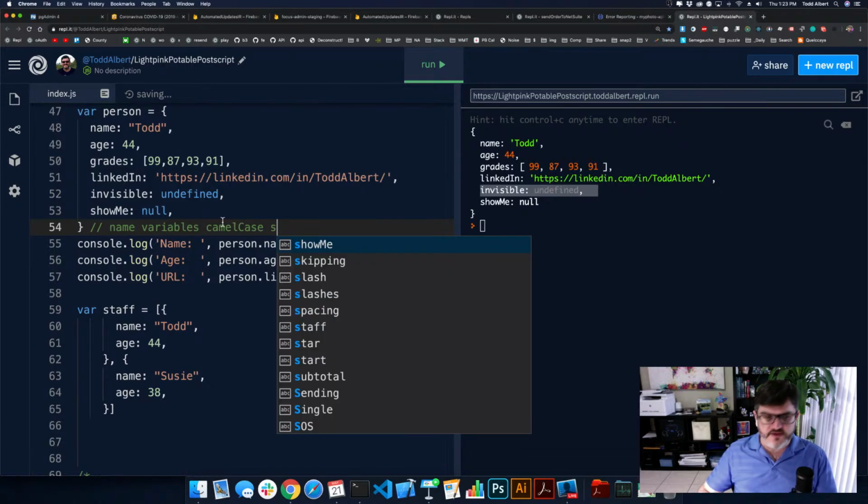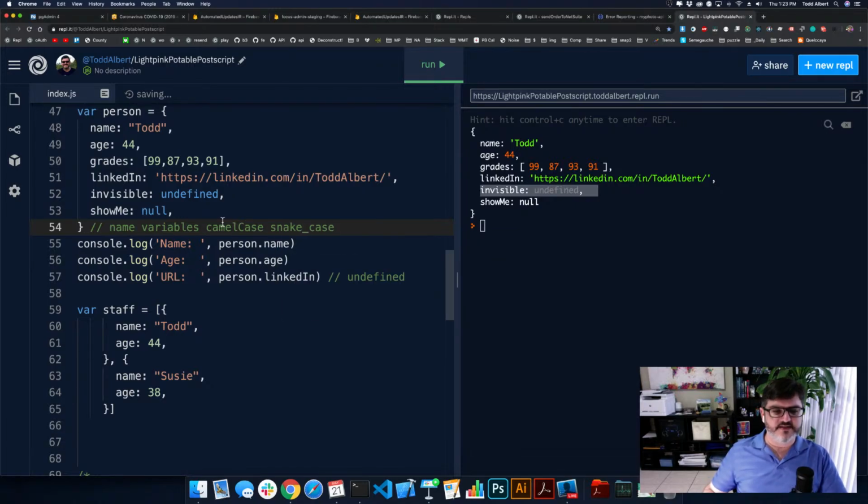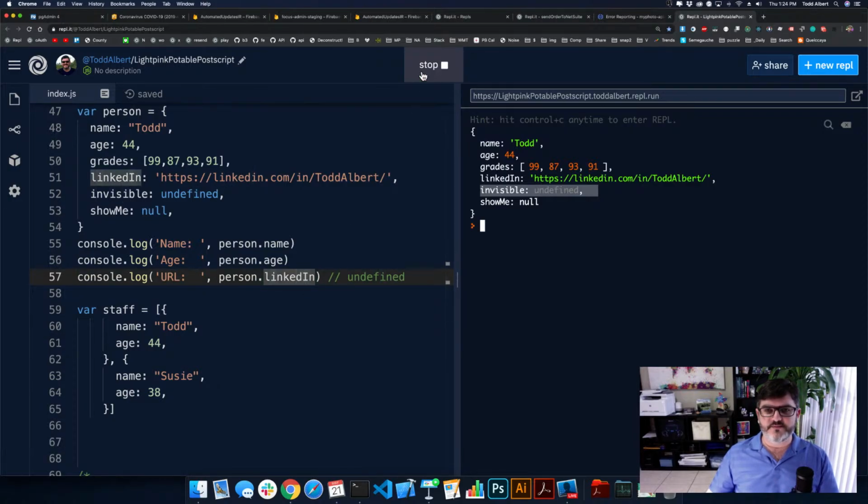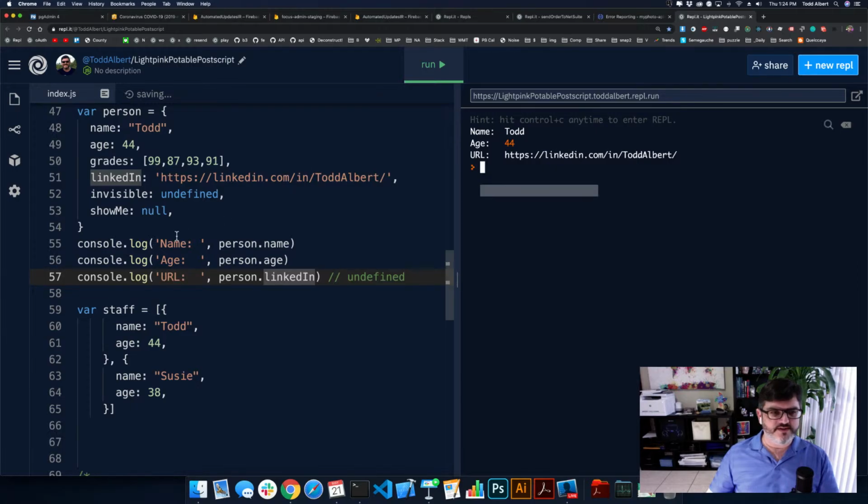The other way that we name variables is in snake case, where instead of putting a space, we put an underscore. So that's called snake case. This is called camel case. People have a lot of strong opinions about when you should use snake, and when you should use camel, and when you should use title, but that's beyond the scope of this lecture. But for now, we're just going to use camel case for just about everything. So as I did here with LinkedIn, when I run this now, it's saying my name, person's name, age, person's age, URL, person's LinkedIn, right? And there we go.